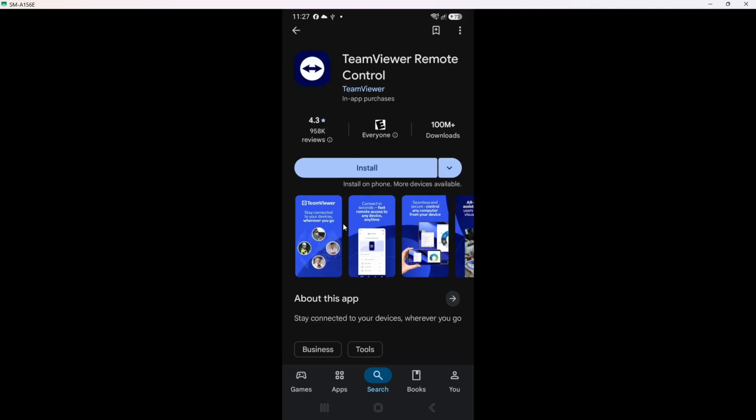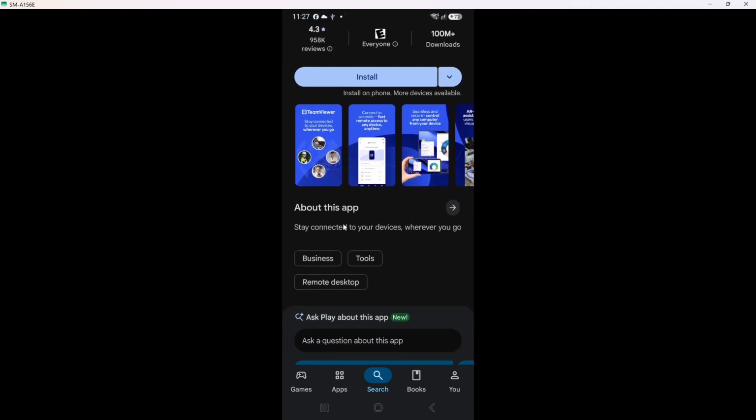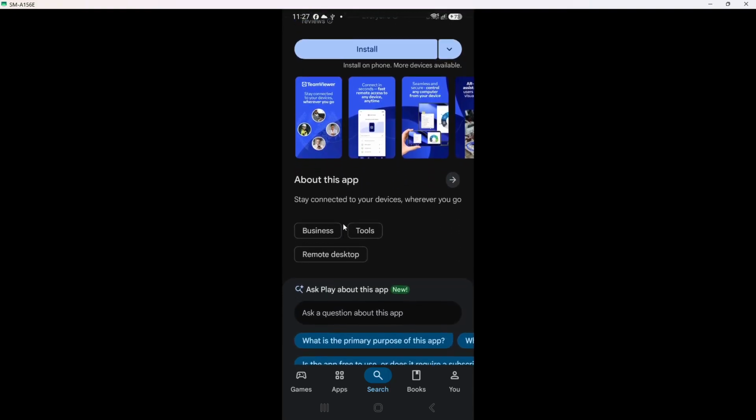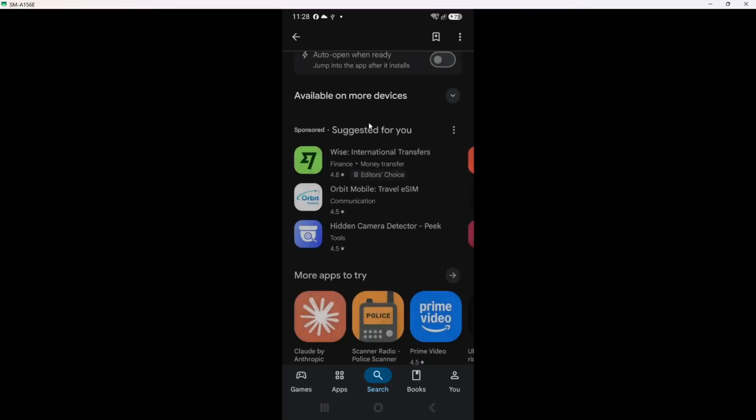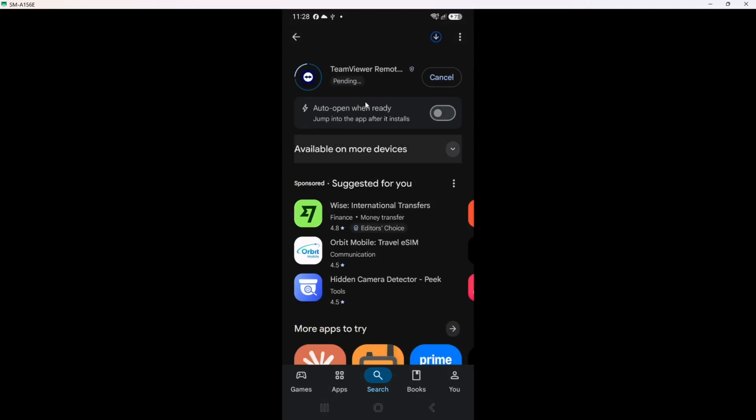Next up, tap Install. This button is usually green and located near the top of the screen. Once you tap it, the download will begin and you might see a progress bar indicating the download status. This step is crucial because it initiates the process of having TeamViewer Host on your device. You can watch the bar fill up, reassuring you that the app is on its way to being installed.